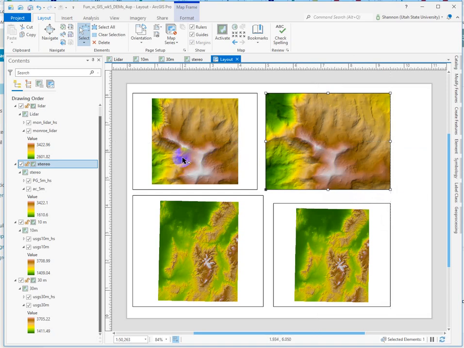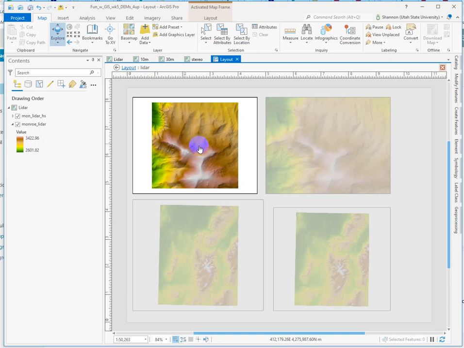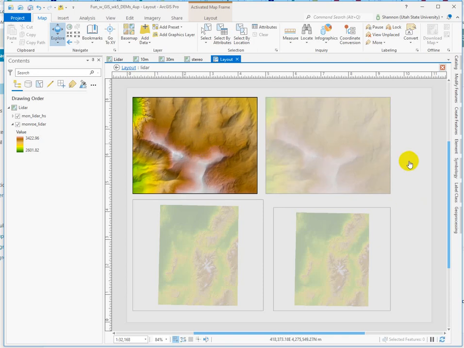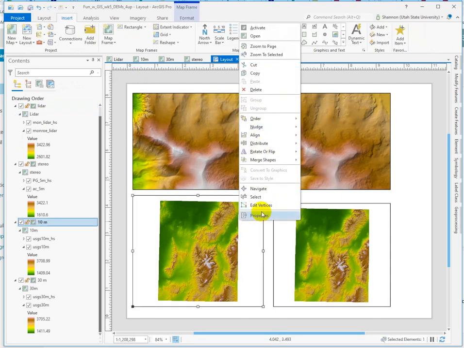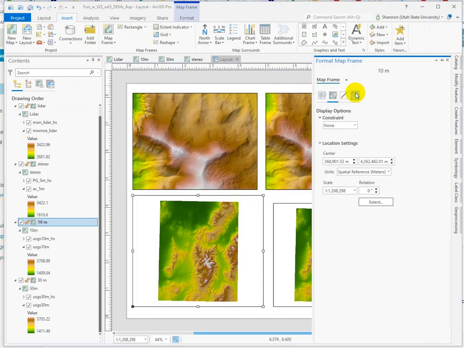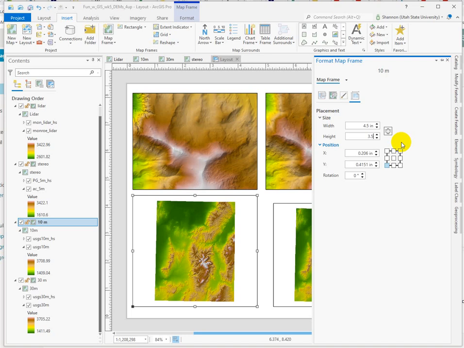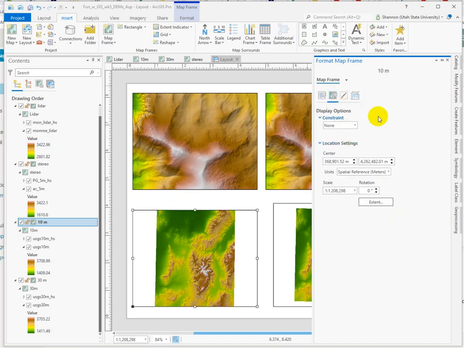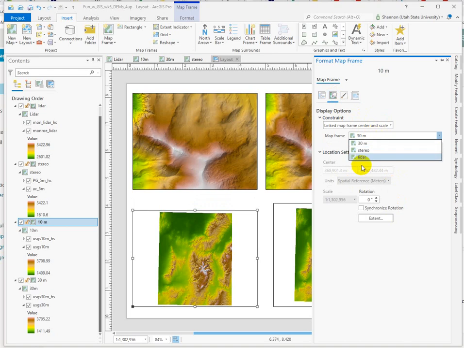It looks a little bit different because this tile is smaller. So I can zoom into this one a little bit. I don't want to do too much, but you can see this one dynamically reacted and is matching in scale and extent. So I'll just repeat that quickly for the 10 meter. First going in and setting my proportions, 4.5 by 3.5. And then going to the display options and constraining by linking the map frame center and scale to the LiDAR.